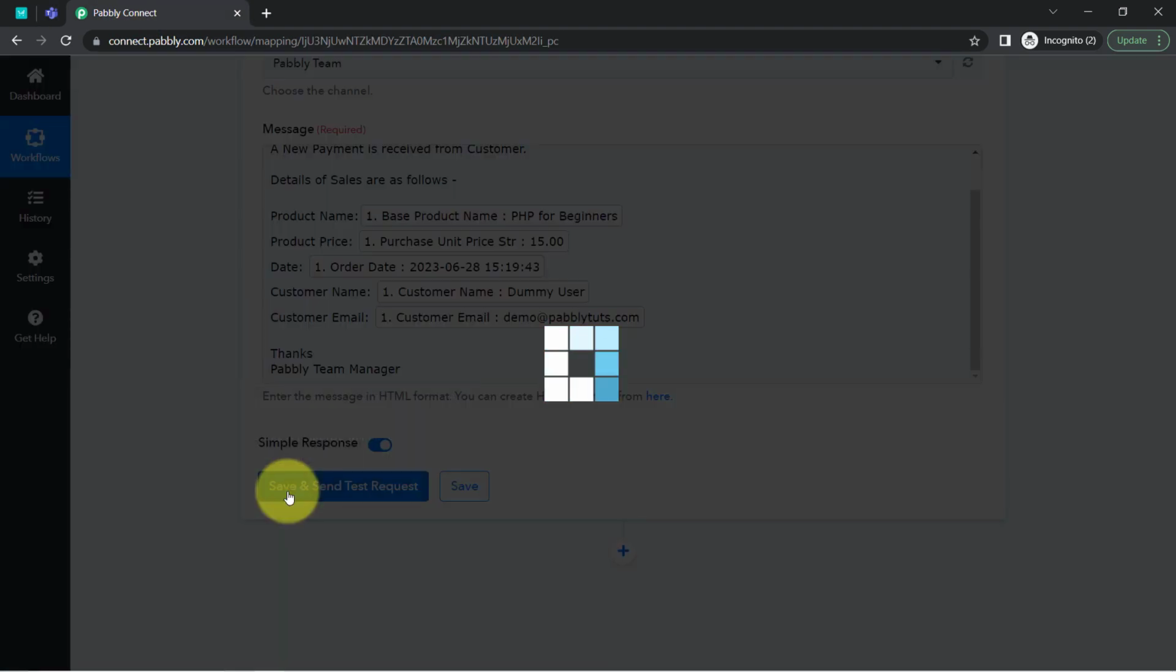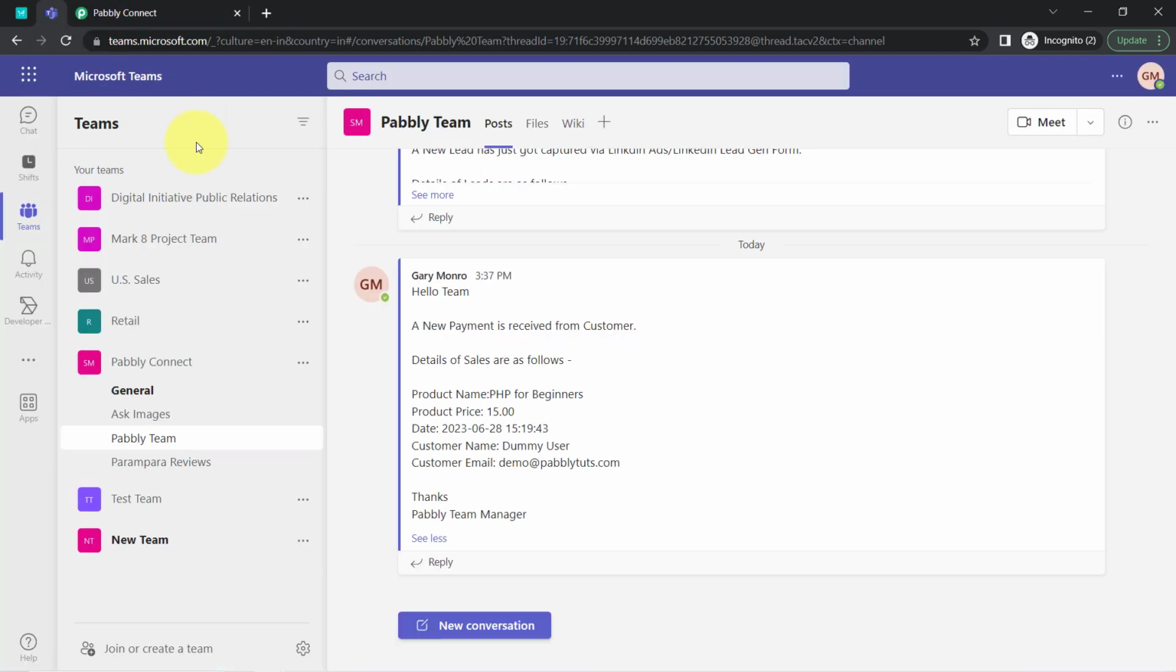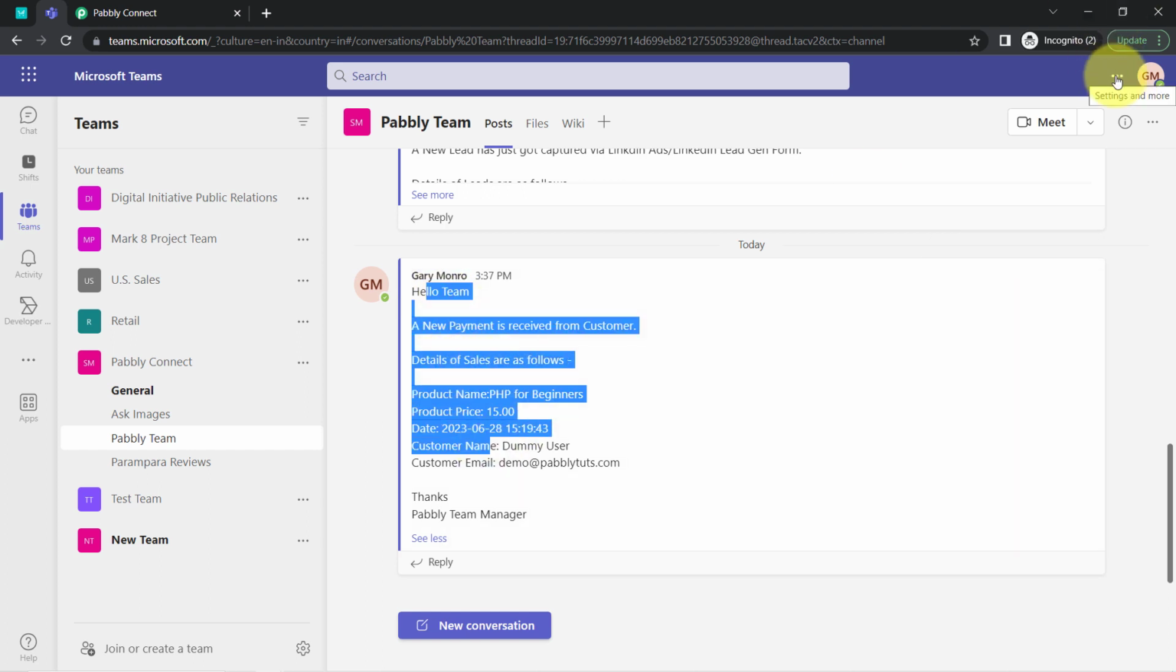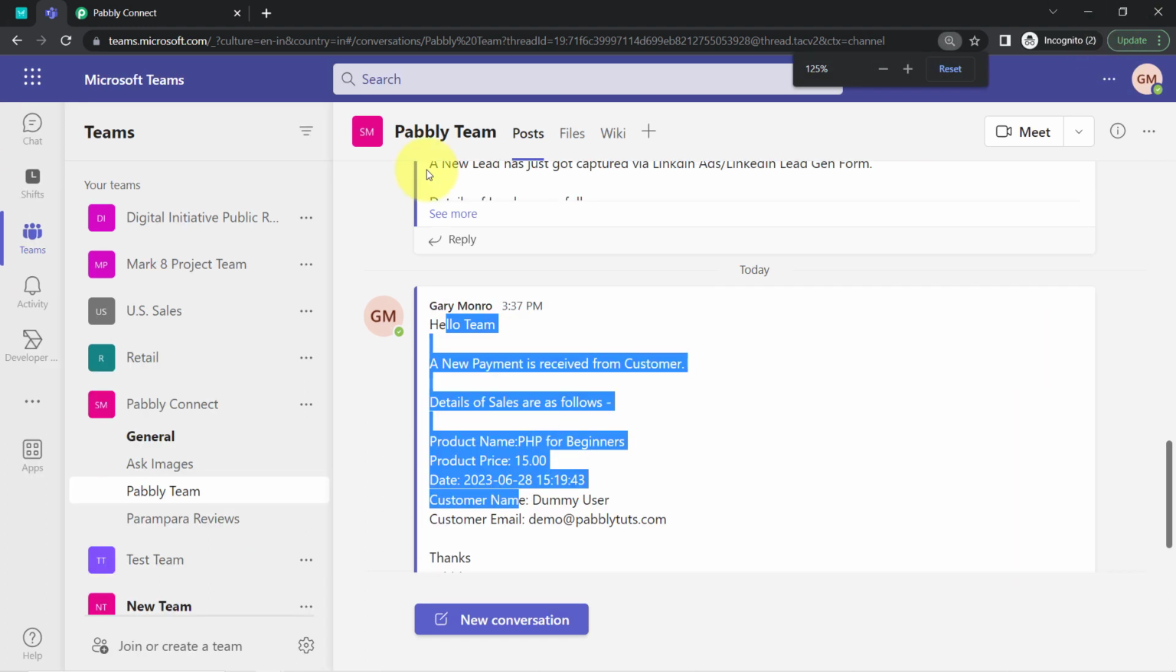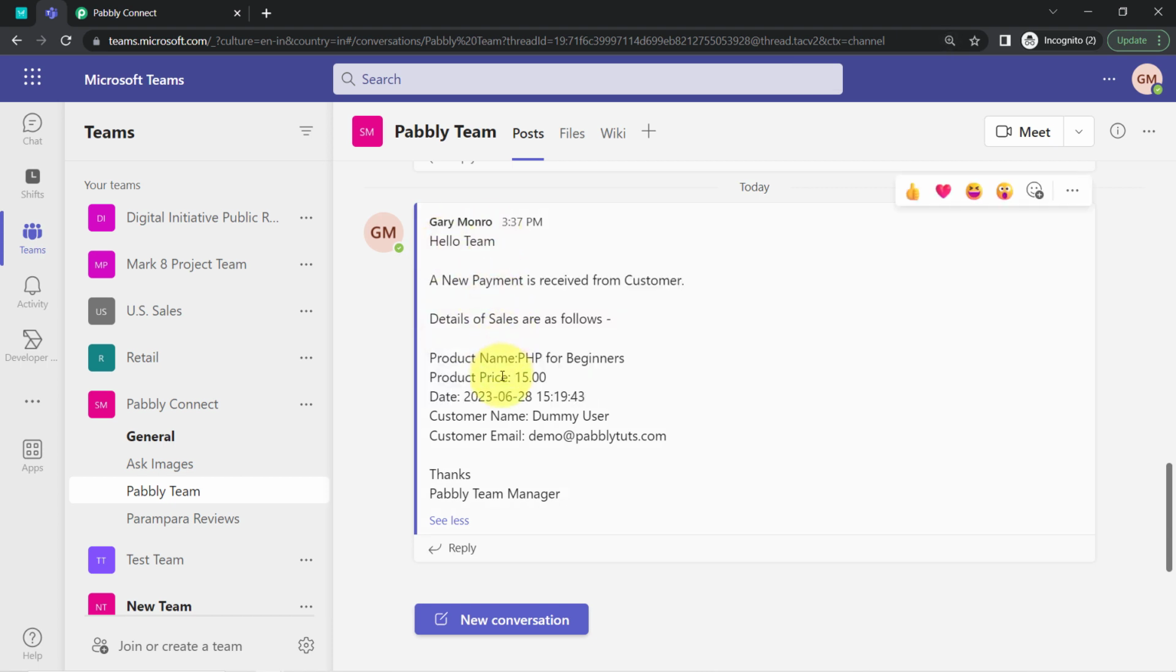I clicked on this button, waiting for the response, fingers crossed. And here you can notice the response is received. Let me go back to my Microsoft Teams application, and here you can see that the same message has been received in Microsoft Teams automatically. Let me zoom in so that you can see the message very clearly. Hello team, a new payment is received from customer. Details of sales are as follows, and here we have the product name, the price, the date, the customer name, customer email. Thanks, Pabbly team manager.